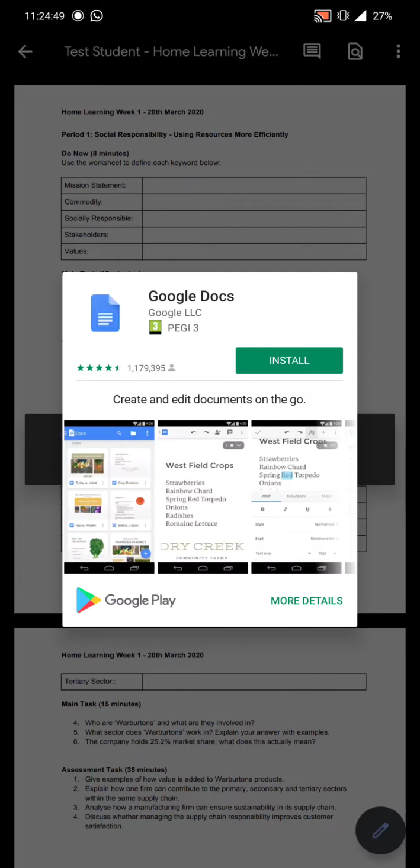Now, if you don't have this, you click install. If you don't see this window, all you have to do is go back to your Google Store or your App Store and look for Google Docs. Now, if it was a Google Slides, then you have to download Google Slides. Both of these items are absolutely free. So all you've got to do is get that installed first and it should work.